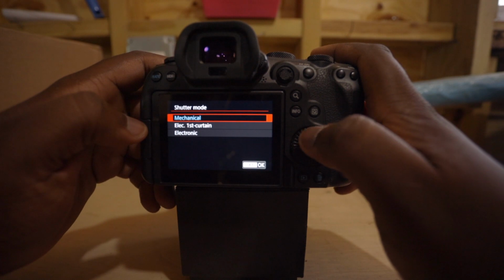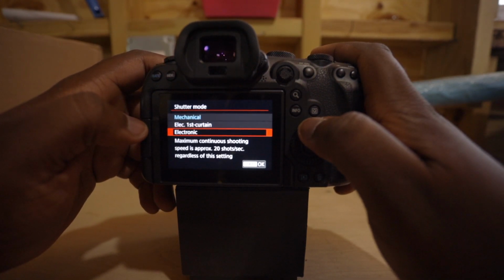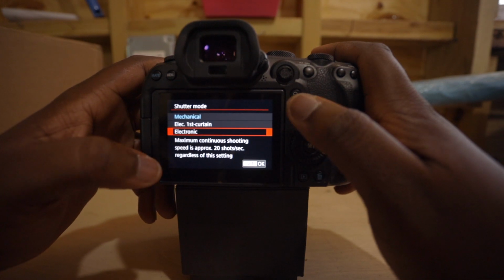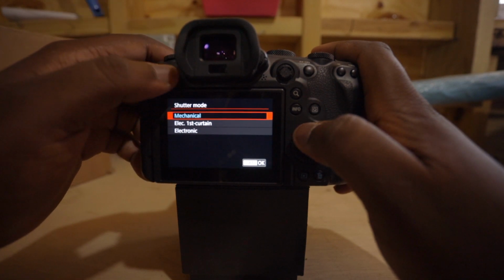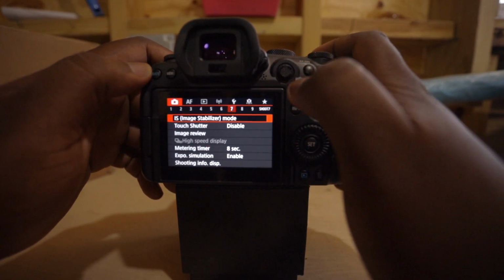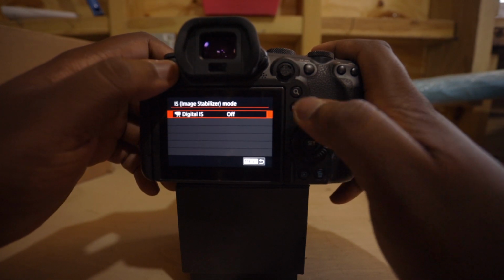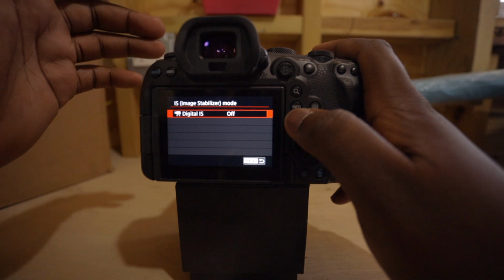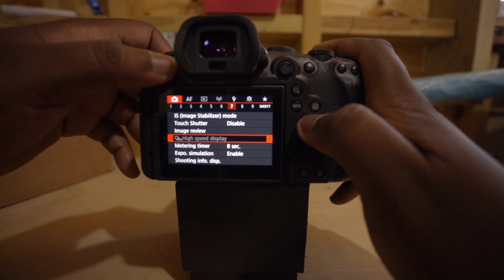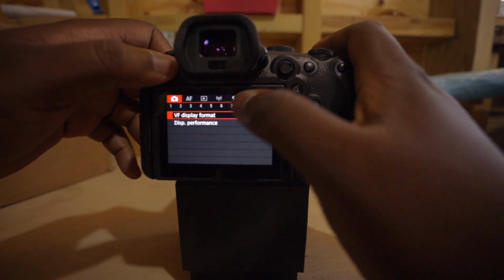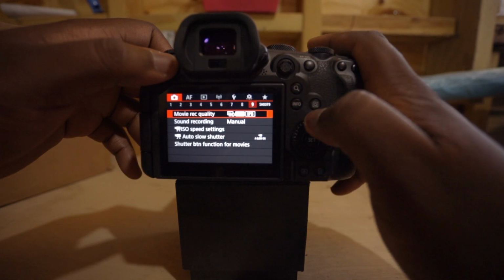I changed my shutter to mechanical versus electronic. If you want to use the full continuous shooting, then you could cut on the electronic, but I always use mechanical. Image stabilizer, it's digital IS. If you have a lens with image stabilization, it will always automatically cut on. I leave these the same. And these are basically the same as well.